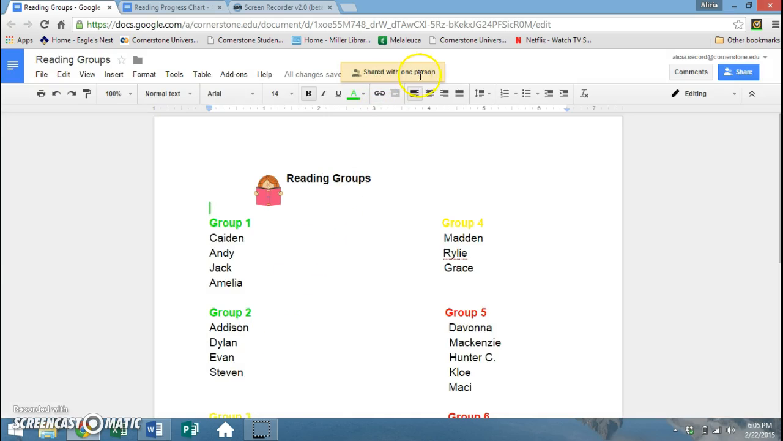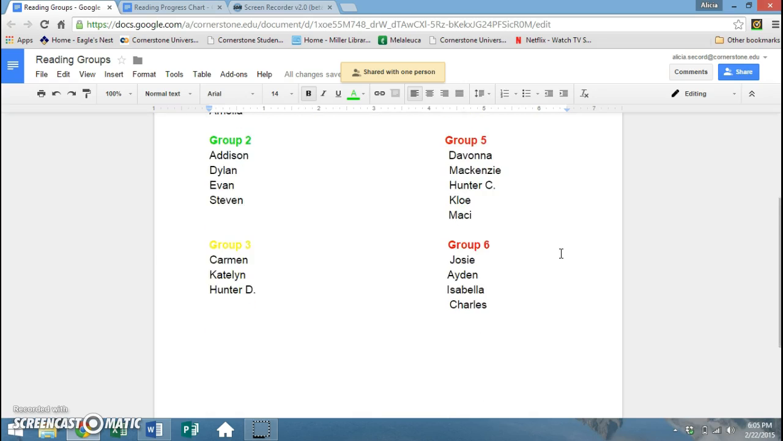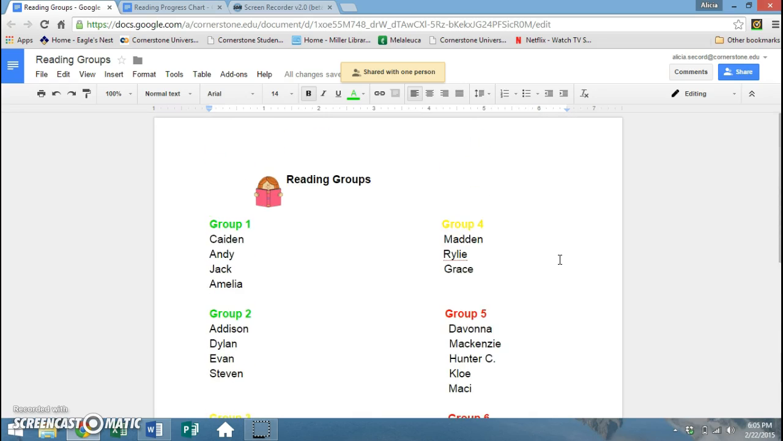And it says shared with one person. So I'll be able to look in my Google Drive and I can look at the things that I've shared with people and see who I shared it with and whatnot. I wanted to show you another Google Doc that I have created already and show you something else that I could do with it.